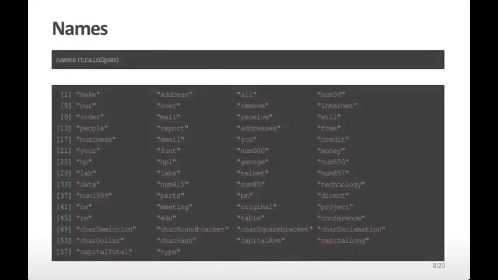So the first thing that we can do is look at the training set. We're going to focus on the training set because we want to leave the test set aside so that we can see how our predictions work on that test set later at the end.